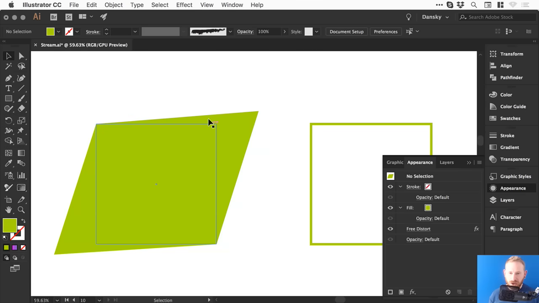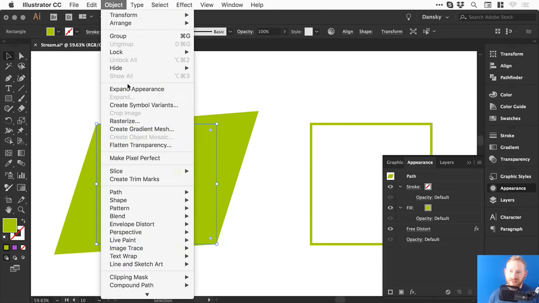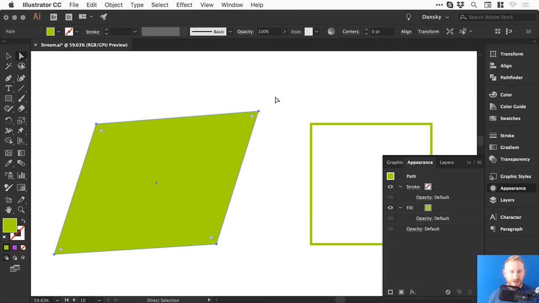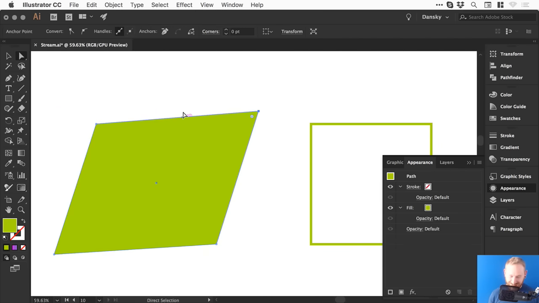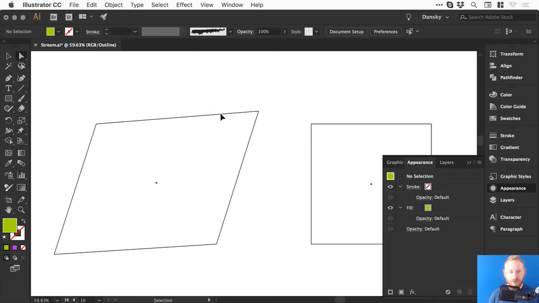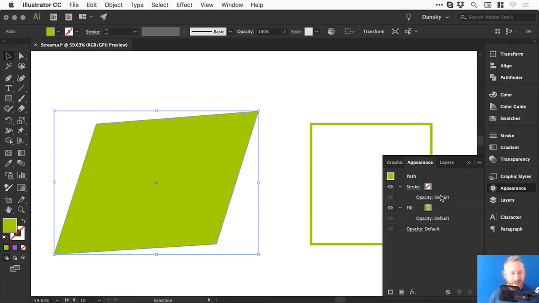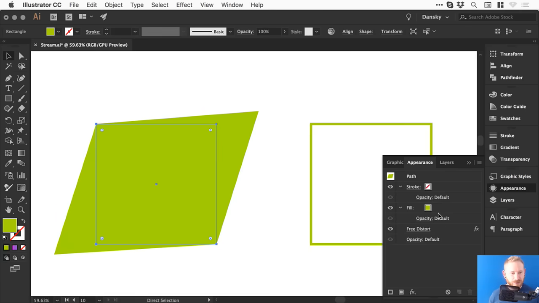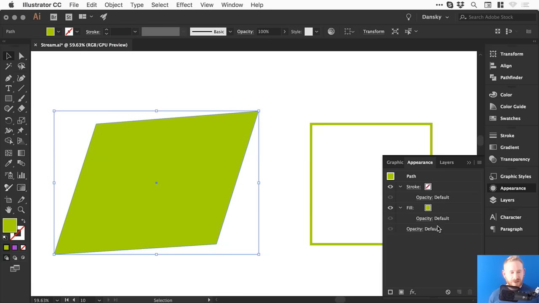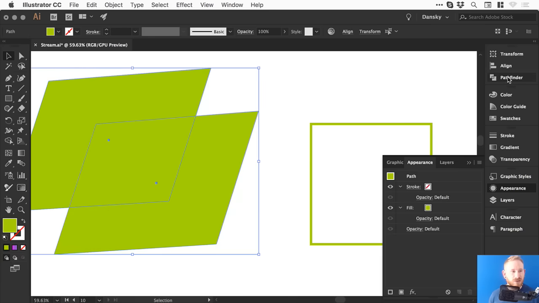If we actually want our shape to be the shape that we're seeing and then edit the anchor points from that, we do need to go Object, Expand. Now you can see we can grab all these points. The shape is the shape. It's exactly what we see even in outline mode, but it's expanded that appearance. So whereas before it was listed here, now it's no longer listed. So we can't go and edit that free distort anymore. But it does mean that we can do other things like combine these two shapes together.